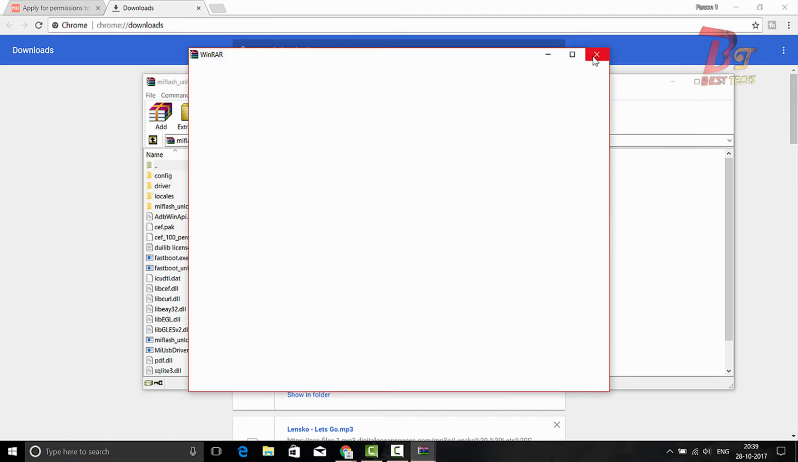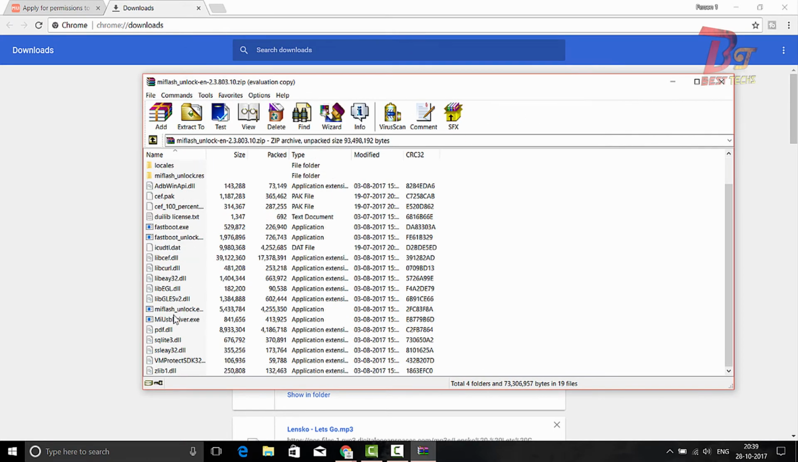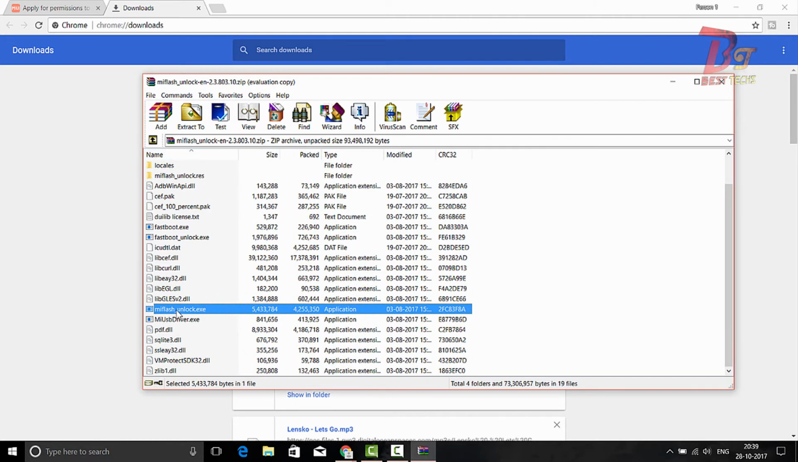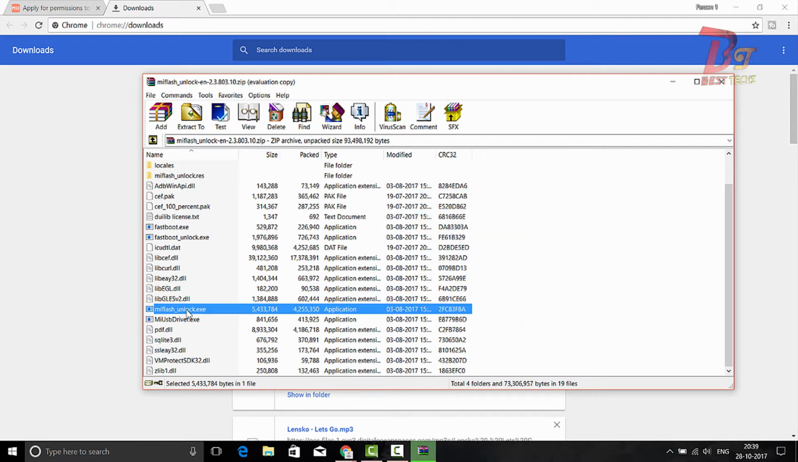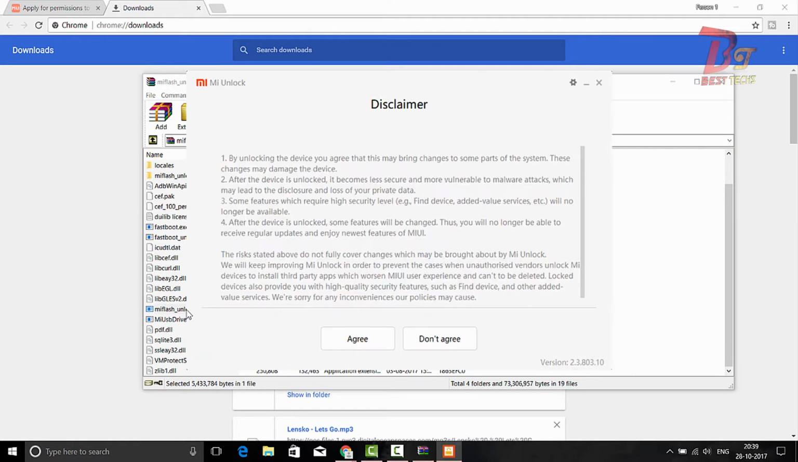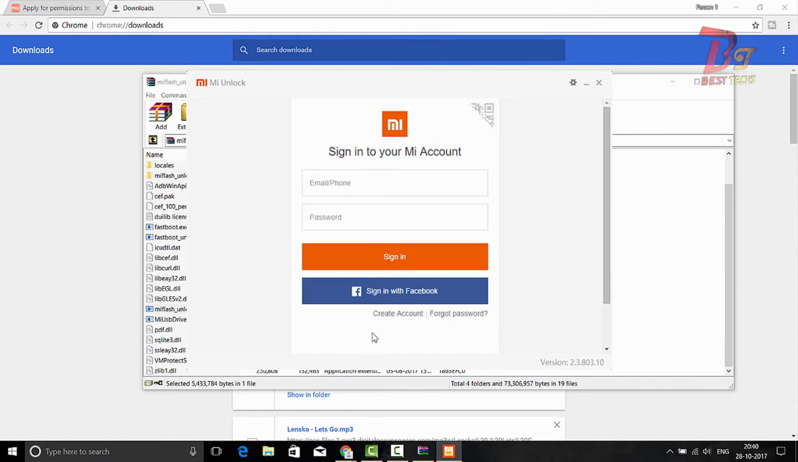and then you have to open this file named MiFlashUnlock.exe. As you can see, this is the file. You have to double click on that, and it will open a program which is actually the Mi Unlock tool. As you can see, click on agree.